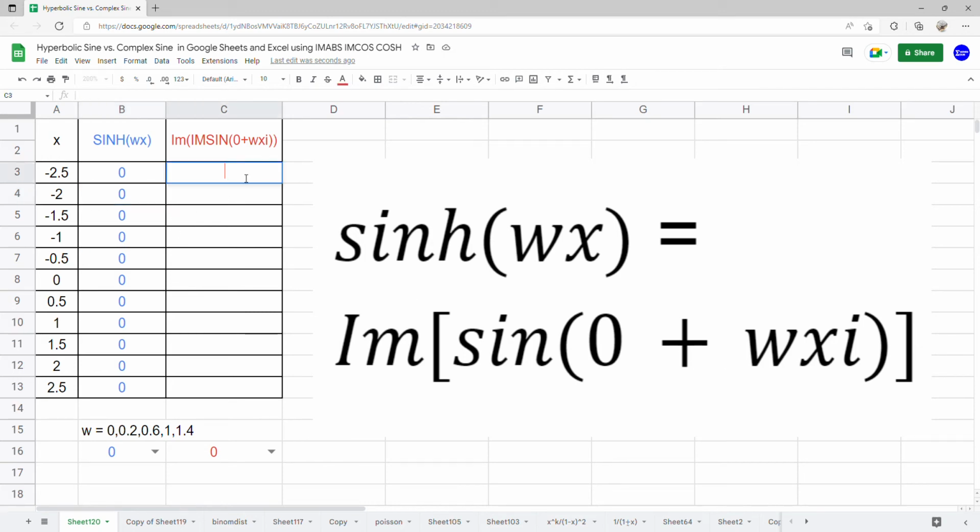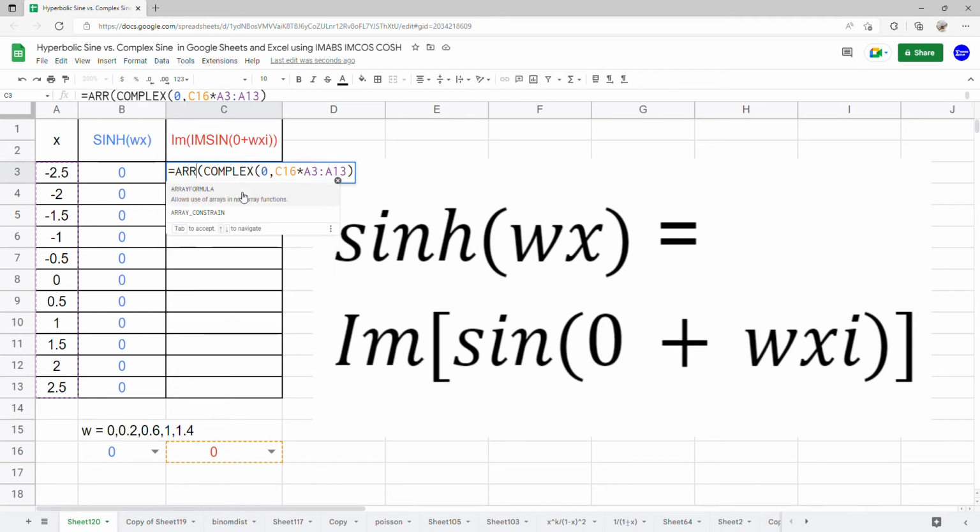So we begin with the complex part: complex, 0, plus wxi, so comma wx. And because this is an array formula, we will use array formula.